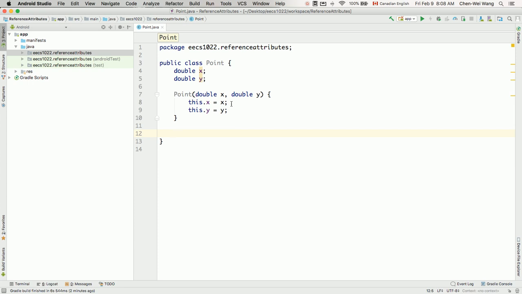We want to define one mutator which will move up the points by certain units, and also we're going to define our standard accessor method for displaying the string description for the point object, the toString method. Okay, let's do that very quickly.